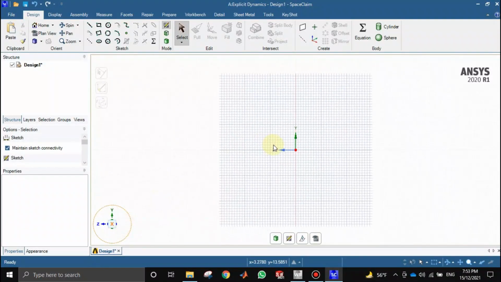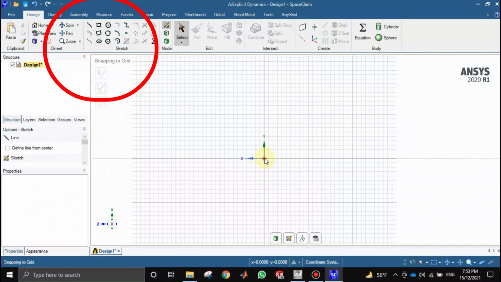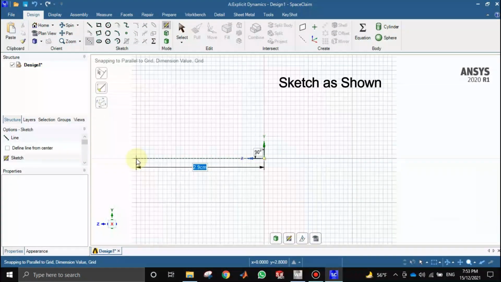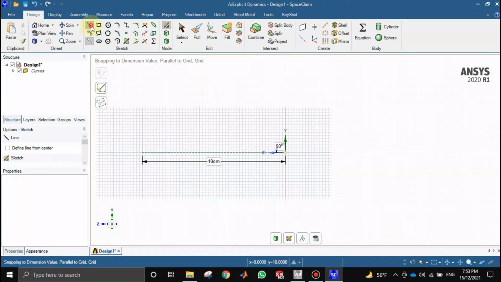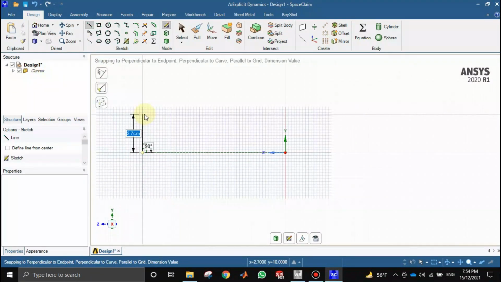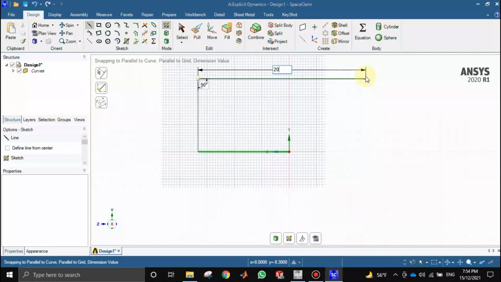let's draw a new sketch. Select construction line and set this distance to 10 centimeter. Here we go. Now set this distance to 8 centimeter, then 20.